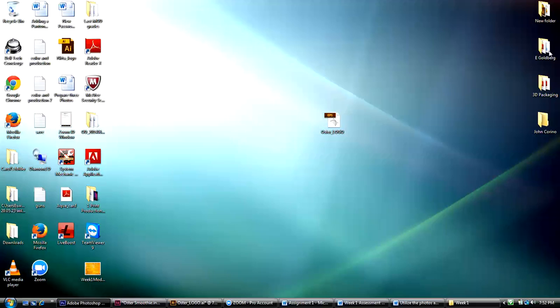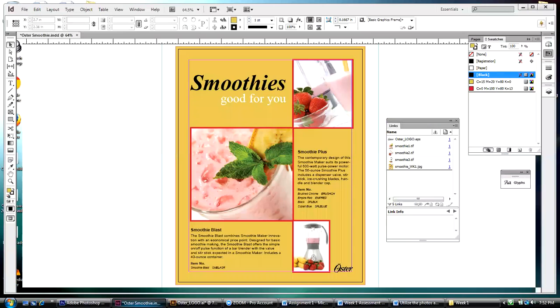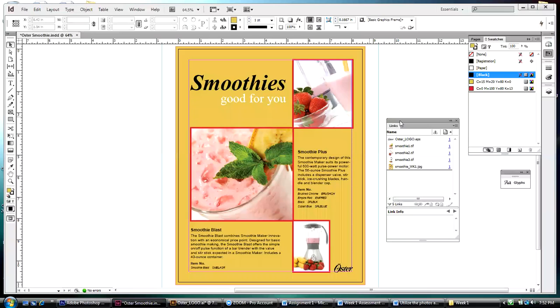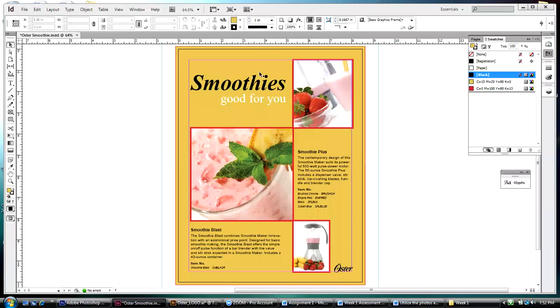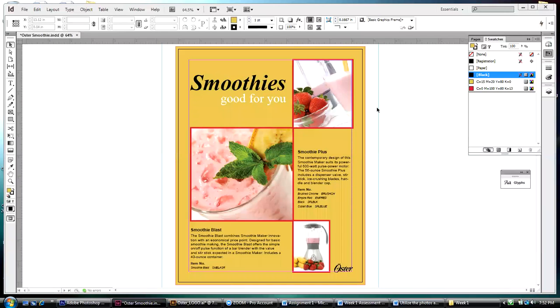Okay, so Christopher, here's the deal. I am going to open up Adobe InDesign, and I'm going to show you my smoothie. So this is my smoothie, okay? This is what we are going to be working on. It is a very simple 4-color process printed sell sheet, product sheet. You can call it whatever you want.